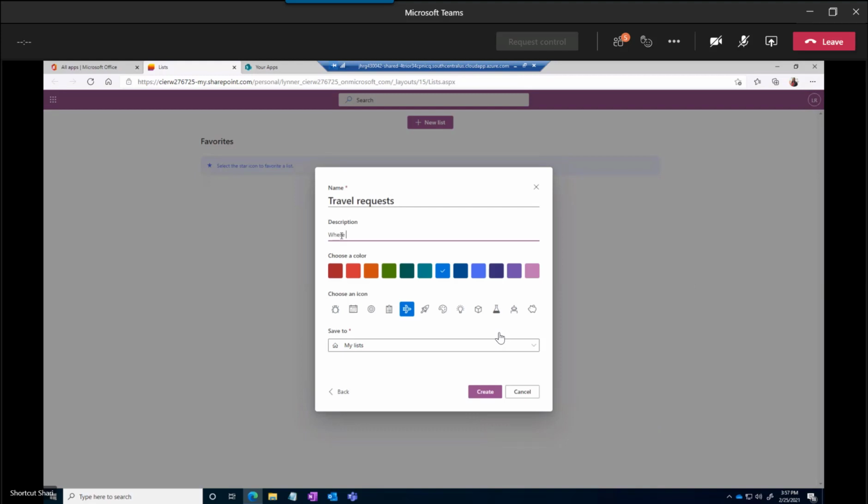And where we request travel, I'll always put a description in. Everybody skips the description. This is where people search and find things. So everything in Office 365 is searchable. We want to make it findable. So where we request travel. And you can pick a color for the icon, and then icons, so whichever one makes sense.